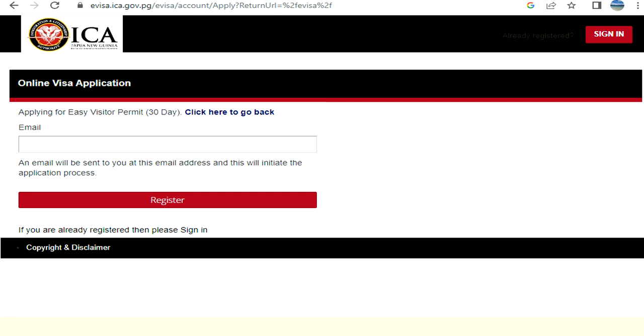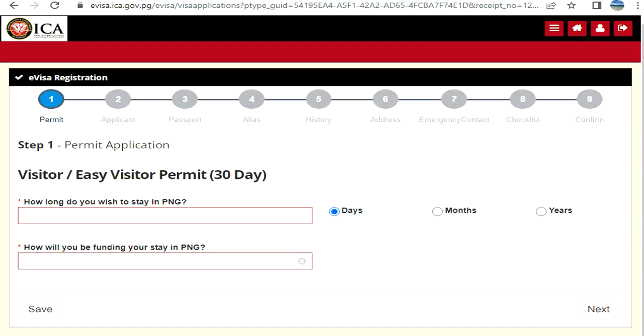So I click on proceed. So I'm gonna put the email address and click on register. Okay, so what happens is you get an email, where there's a link. You click on the link, and then it asks you to set a password and a security question. So once you are done with that, you reach this page.